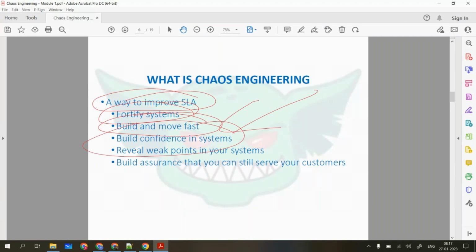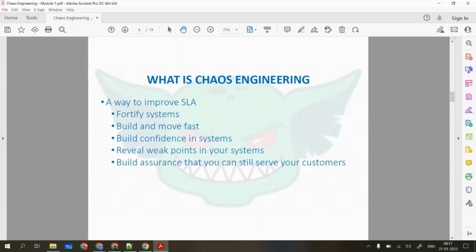And building confidence in the system, obviously, because you can test everything, so you will become more confident in your system that you can increment further, okay, the technologies or even the business cases. Okay, and reveal weak points in your systems and building assurance that you can still serve your customers. Okay, because there is no discontinuity, there is business continuity, you can have confidence in that.